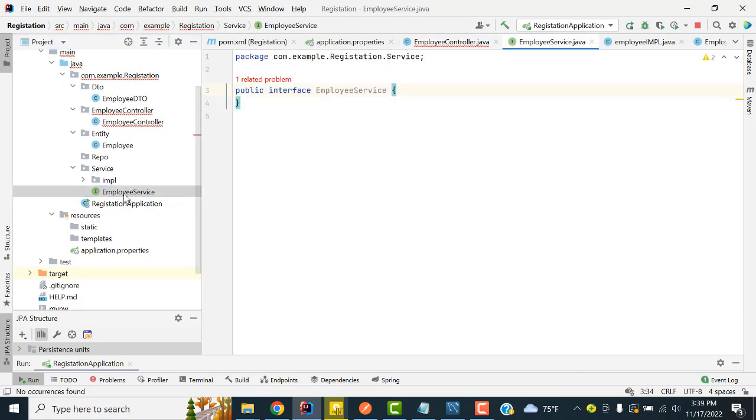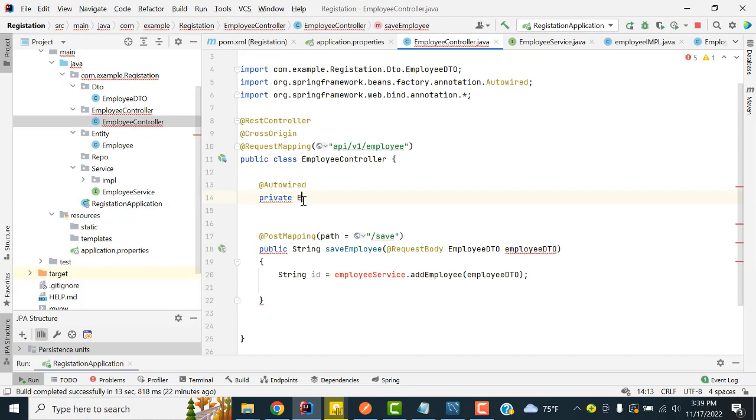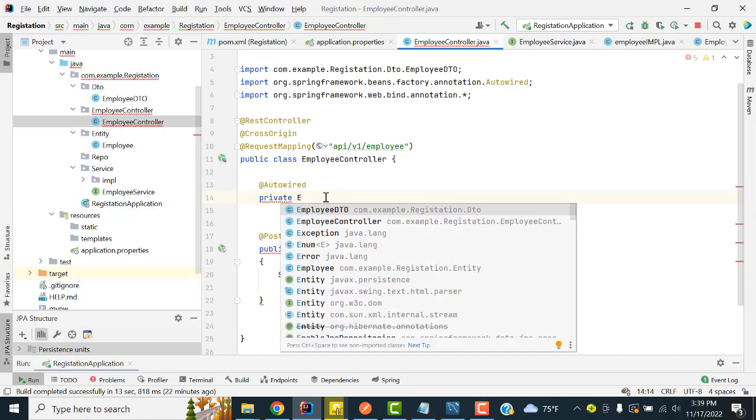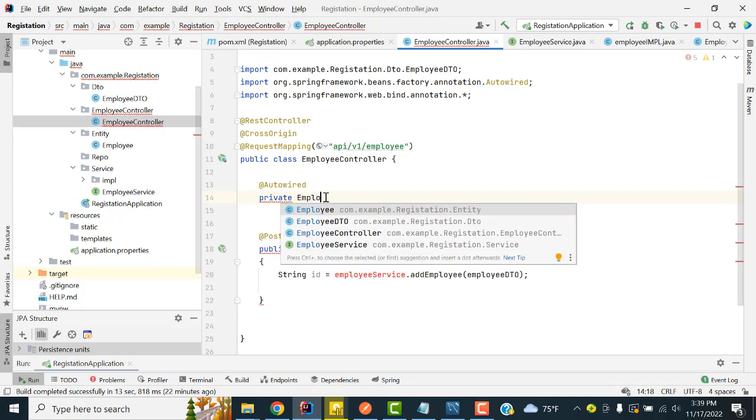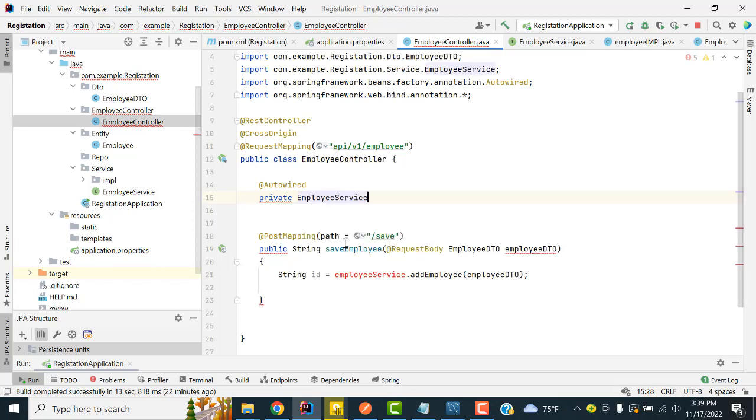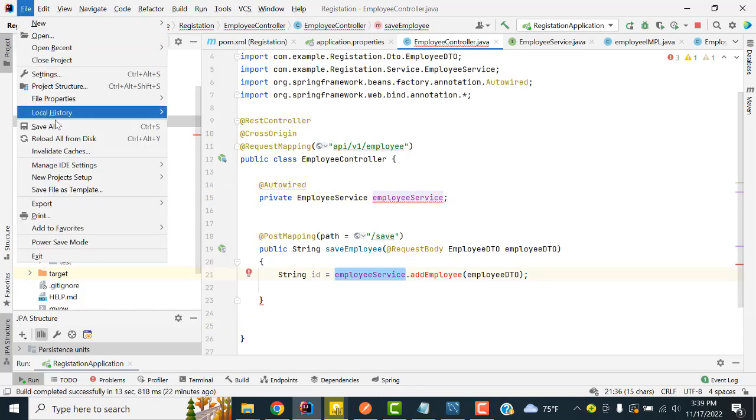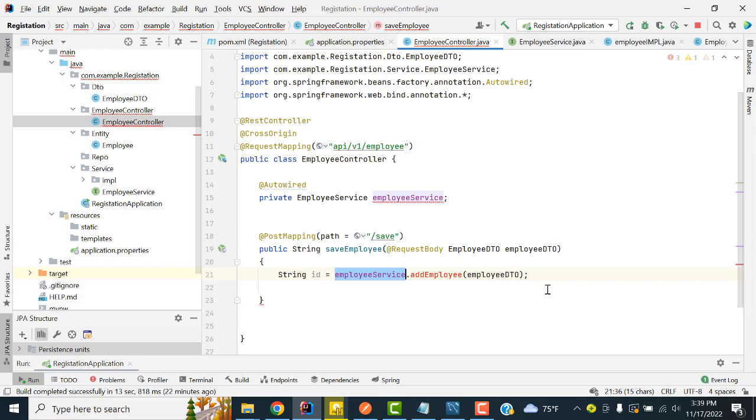You have to change this one as capital, right? Okay, perfect. Now let's go to the controller. So here we have to write employee service. Here the employee service is there. So the object will be employee service to be created, right? So this object will be passing to here. That's no problem, right?